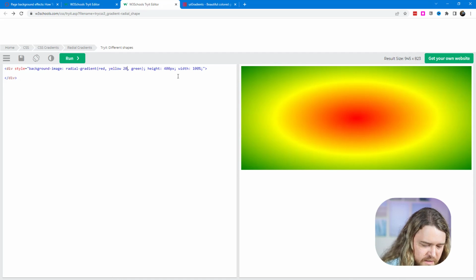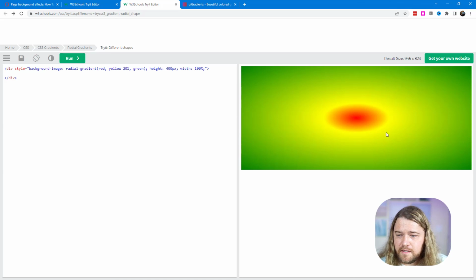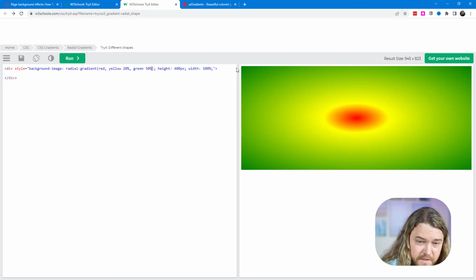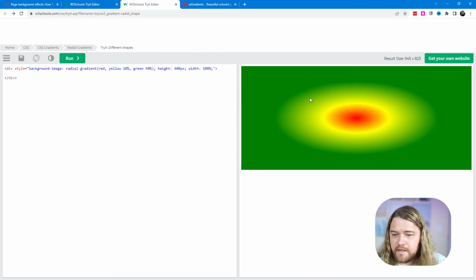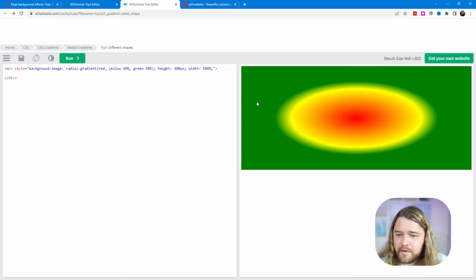But I can change that yellow to perhaps 20%. Now the red goes from 0% to 20%, then we have the yellow, and then a seamless gradient over the last 80% to the green. However, I could make the green 50% if I wanted to. Let's run that, and now you can see green is right at the halfway mark. And if I wanted the yellow, I can make that 40. So just tinker around with the numbers.